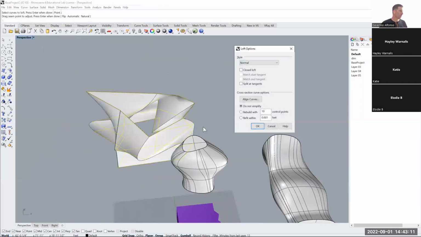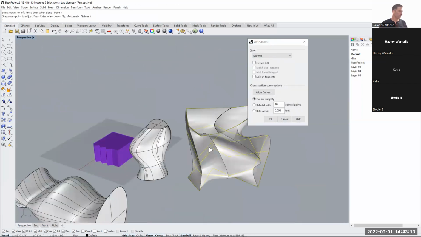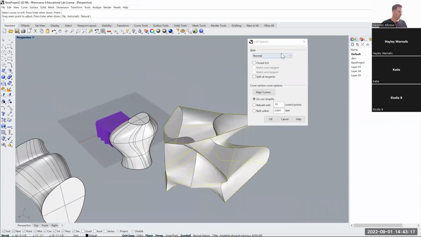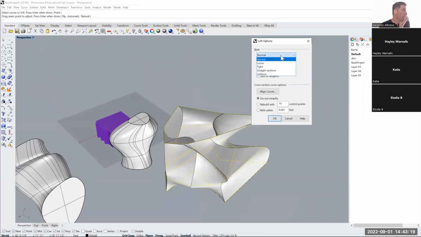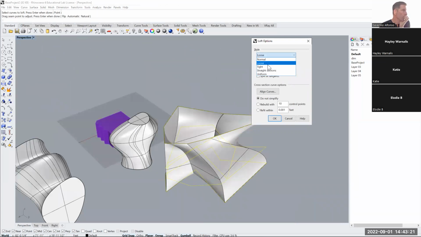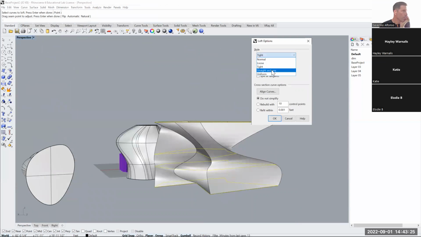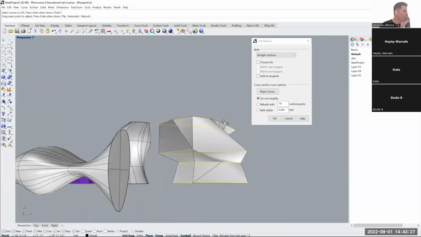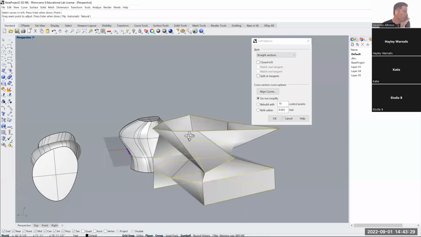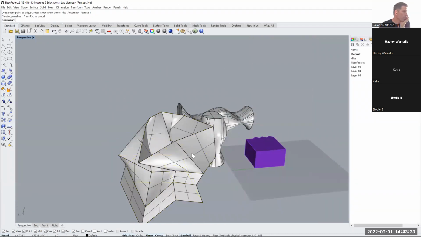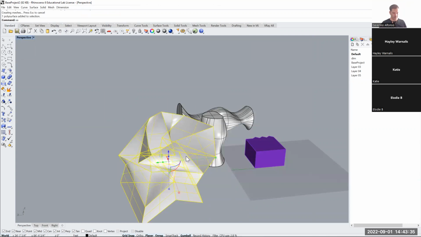Let's see what happens. Now, maybe in this case, the idea of normal is not a great option. Maybe you want it, maybe not. You can do loose, but you also have the tight option. It could be, sorry, the straight sections, which will be maybe better for this option. That's up to you, to be honest. Anyways, okay. Then you can cap.